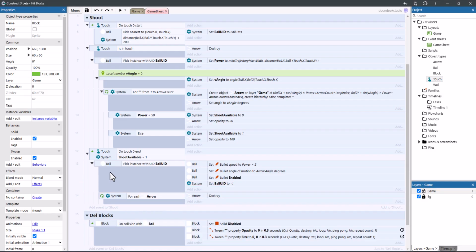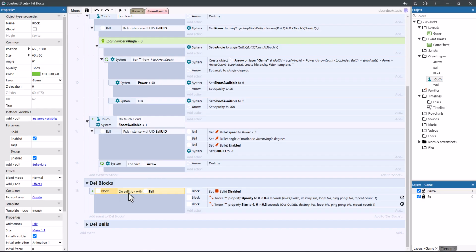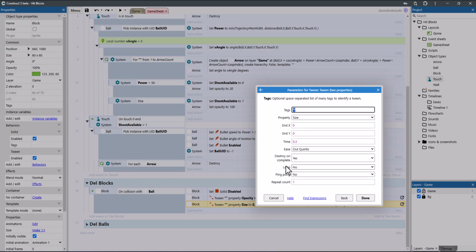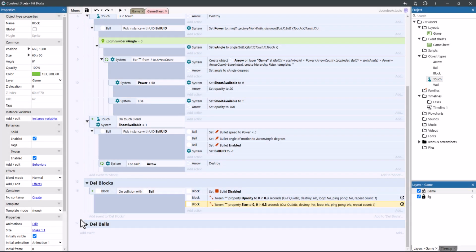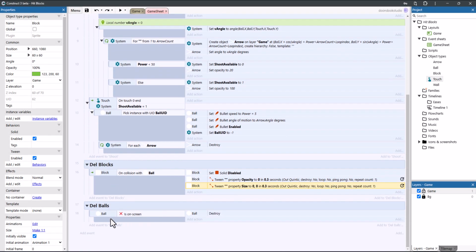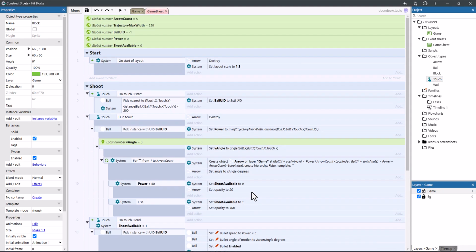Okay, so in this group, as you can see, when a block hits a ball, the block's solid is disabled, and using tweens we actually fade it out and remove it. Yeah, you can see that destroy on complete is yes in here. So when the size is 0 by 0, it's completely destroyed. And when the ball goes out of the screen, the ball is destroyed, just like this.